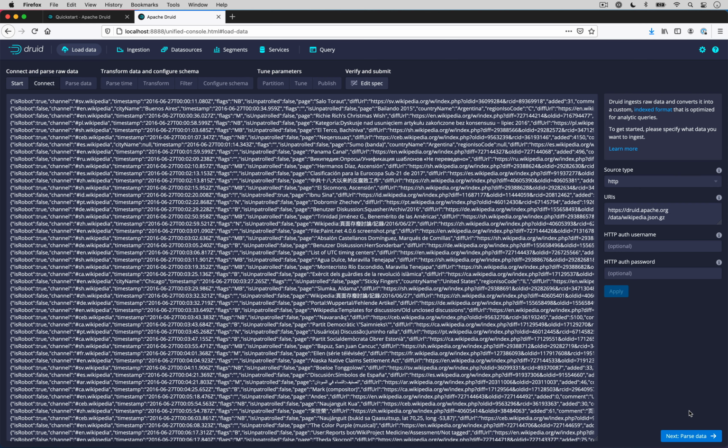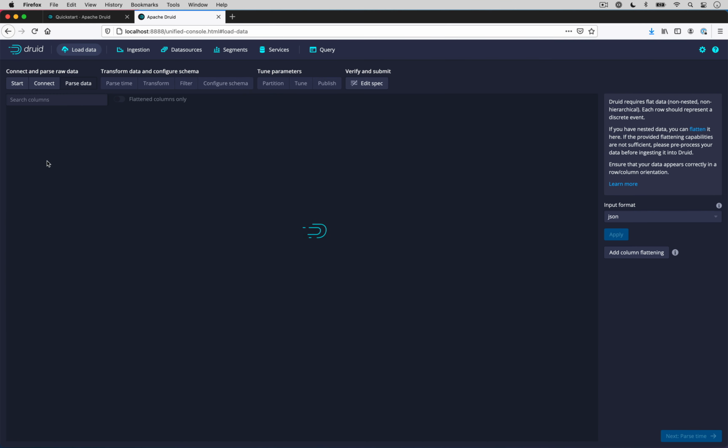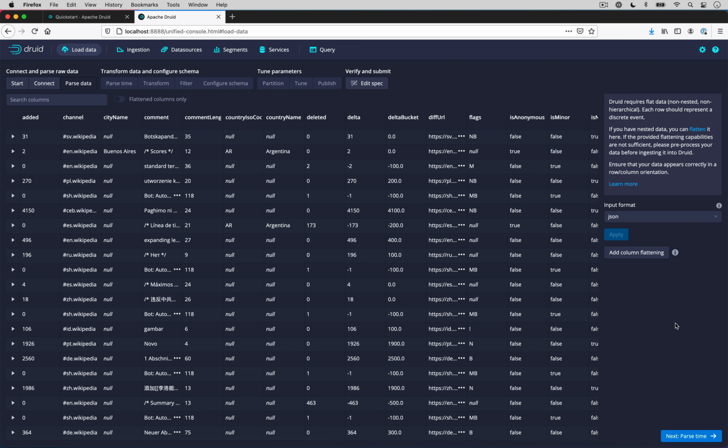So this looks correct. What I'm doing here is going through this wizard, a wizard flow to help you make a Druid spec that will cause Druid to load your data. Unlike some databases, Druid isn't expecting you to just push your data into it one event at a time. Instead, it wants you to say, hey Druid, my data is over here, in this case at this HTTP URL, go and fetch it. And this is the wizard to help me configure that schema.